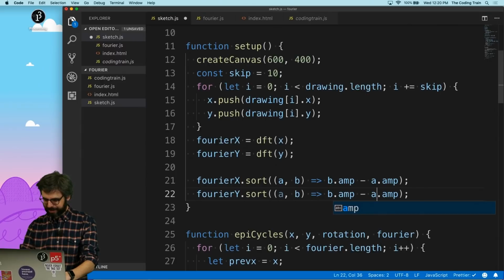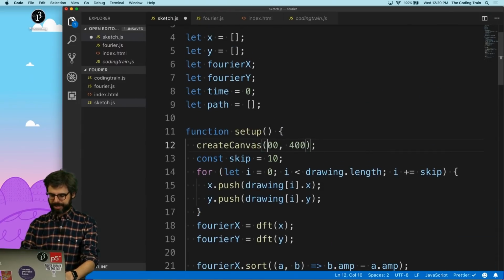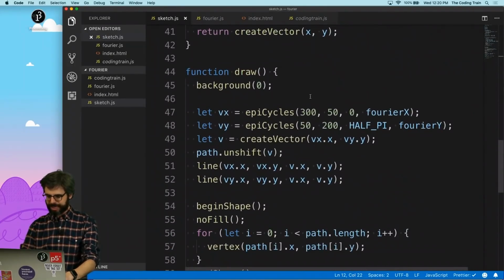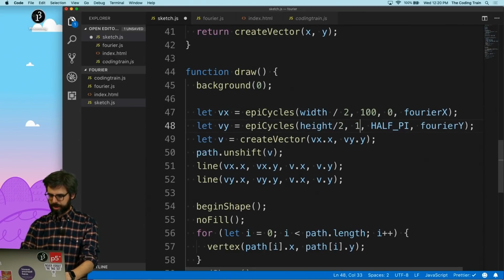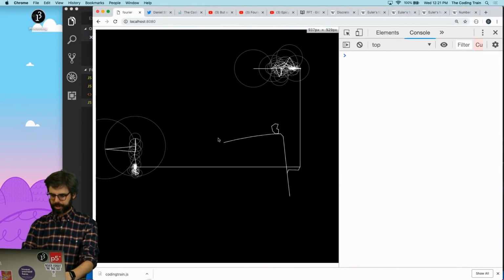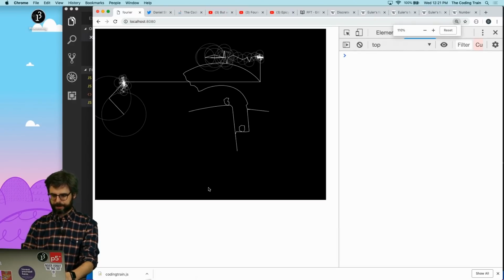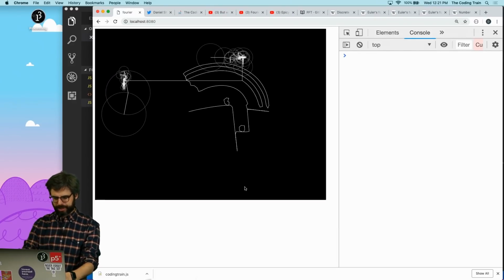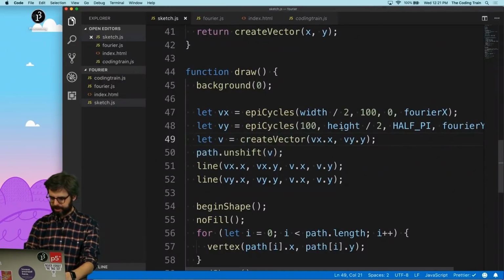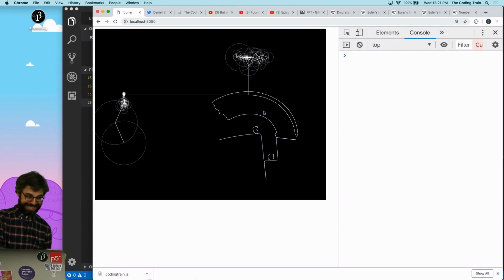And let's also clean up some stuff here. Let's make this 800 by 600. Let's set the offsets to width divided by 2, 100, height divided by 2, 100, height divided by 2. Let's set these offsets a little bit more. Let's refresh. Oops, let's shrink this up. And let's move this down a little bit. Will this work? All right.